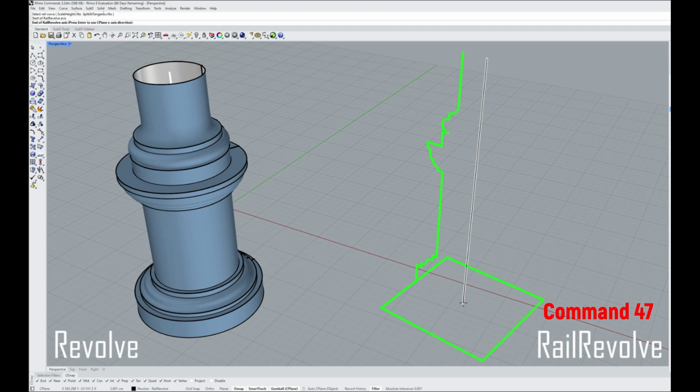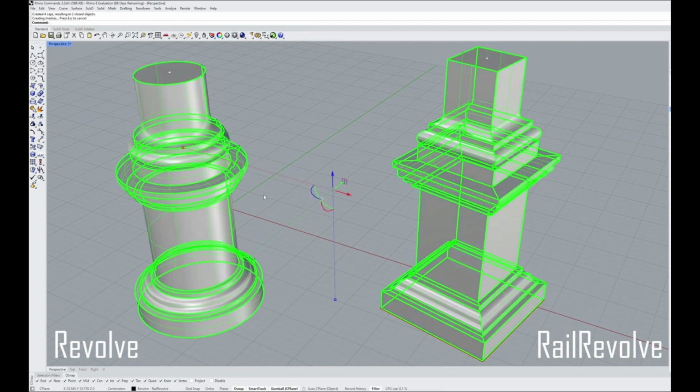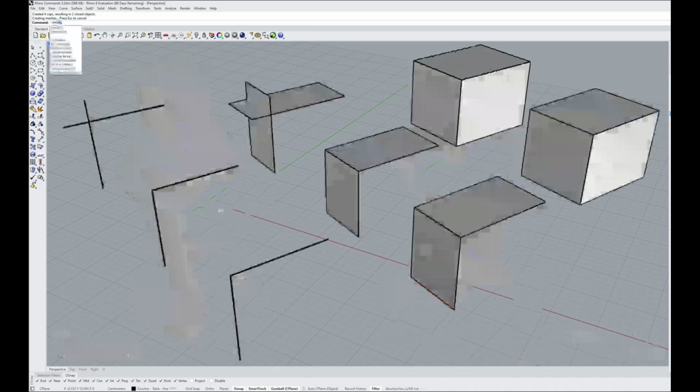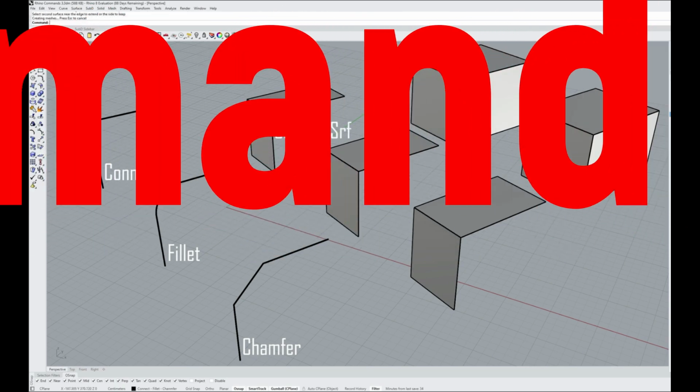Rail revolve command. Unlike the revolve command, it rotates a section while accepting another section as a path. As a quick reminder, there were commands like connect, fillet, and chamfer that were useful in 2D drawings. These are used to connect intersections to make smooth or angled transitions.